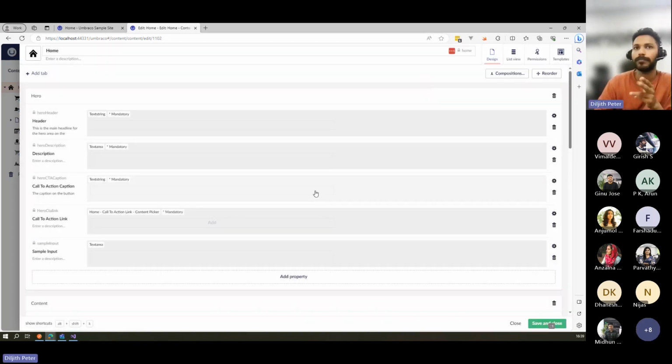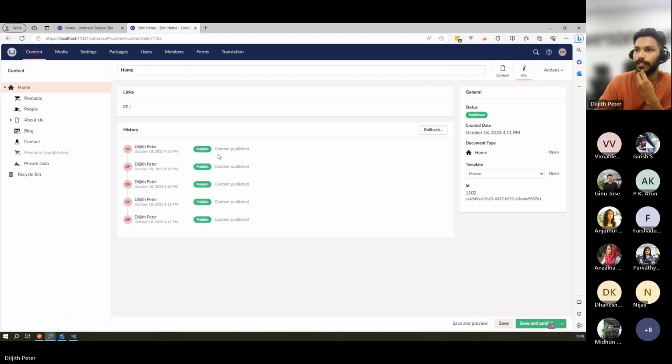So this is the one pitfall I found while using the content delivery API. So these are the basic security enhancements we can achieve by using the content delivery API.